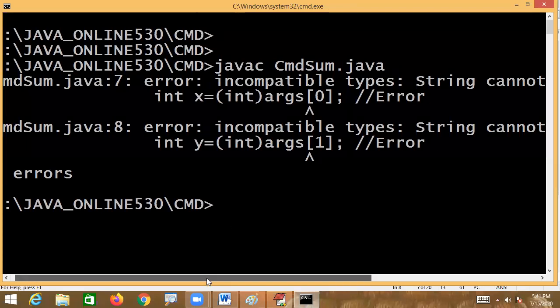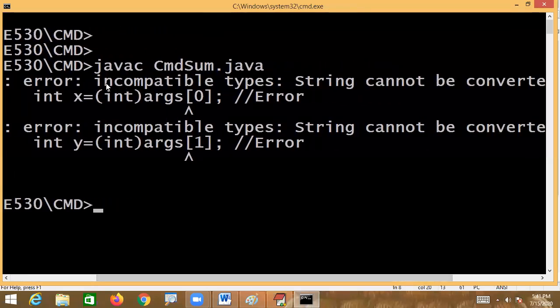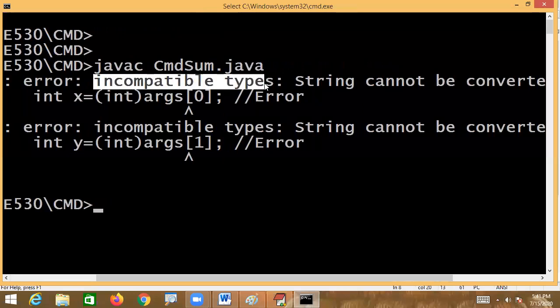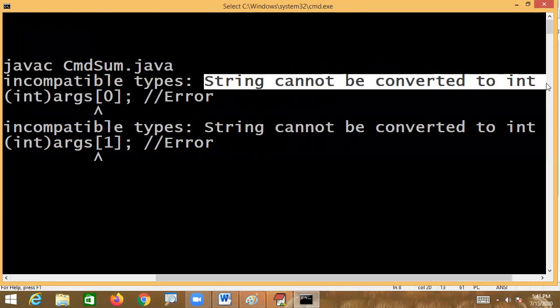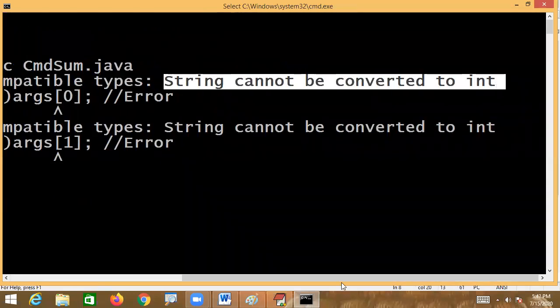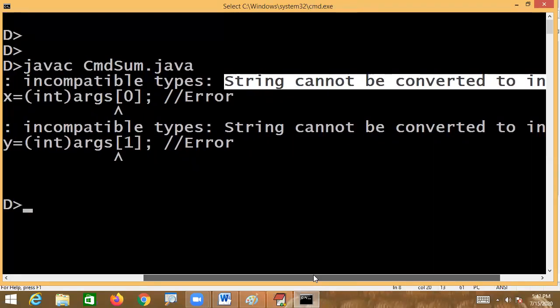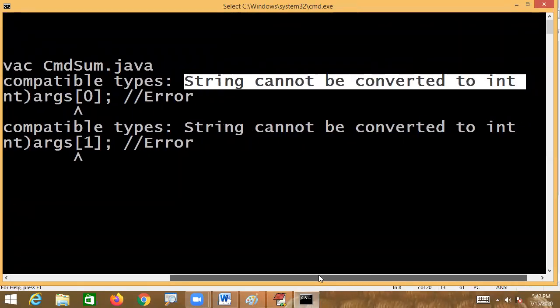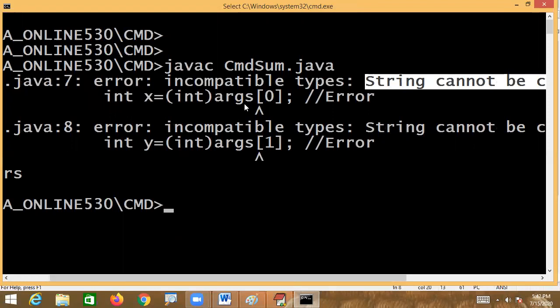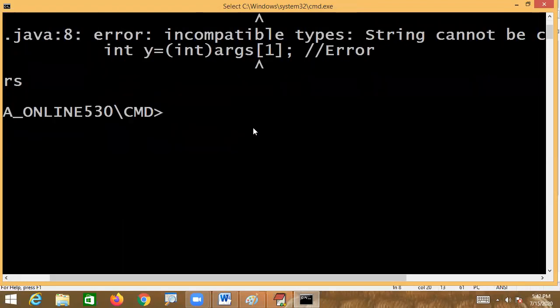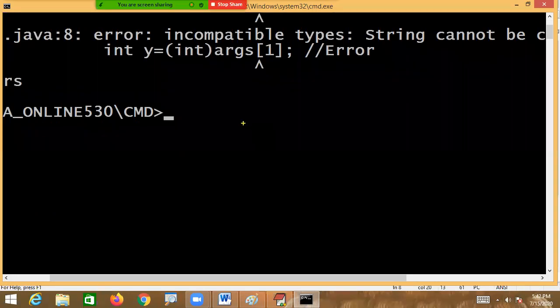In line number 7, what is the error you are getting again? Sir, incompatible type. String cannot be converted to integer. Sir, a moment back also we got the same error. But here, during the typecasting also, I am getting the same error. What is the problem?